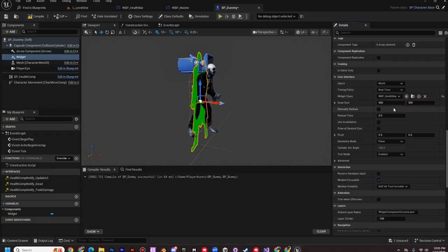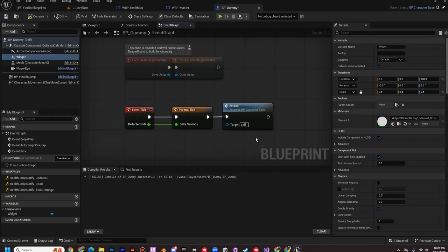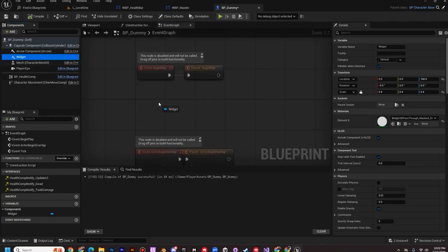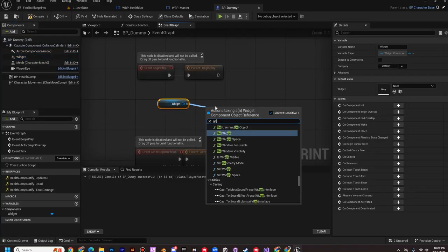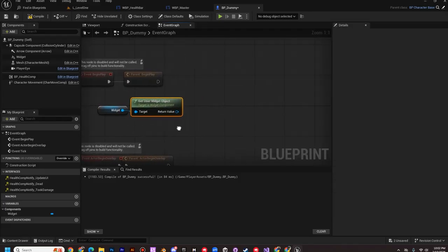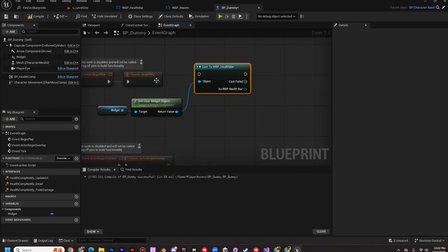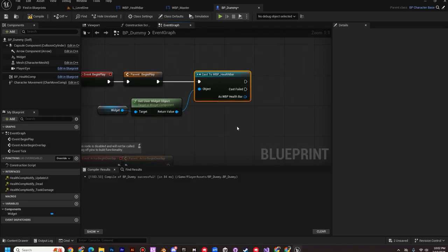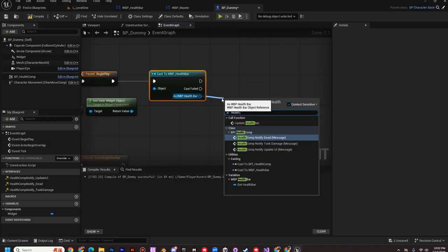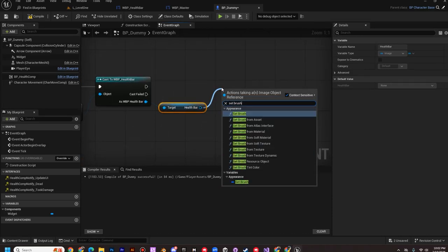WB health bar. Scale, I'm going to make it like 0.4. All right, then let's go to the event graph. Let's drag that widget that we just added into the graph. Get user widget object, cast to WBP health bar. Connect that to the parent begin play. Get the health bar from there. And then set brush from material.